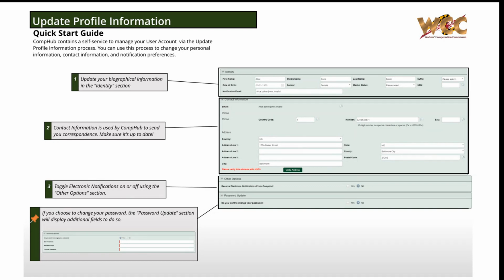Now, when you sign up, all of this information is going to be pulled in, and that's going to be part of your profile. Now, when things are auto-filled, they're auto-filled from the claim file or they're auto-filled from your profile. So we want to make sure that everything is up to date. We can update any sort of biographical information in the identity section, first, last name. We can edit anything that we need to here.